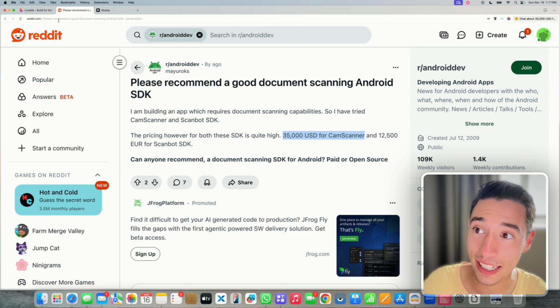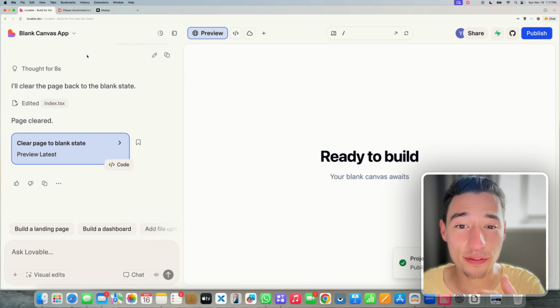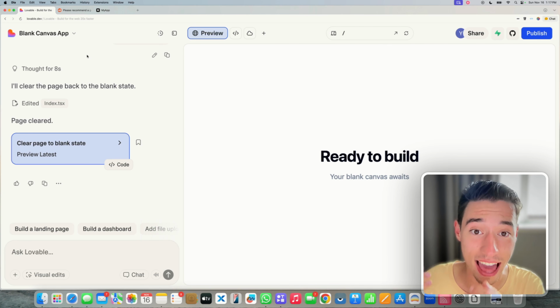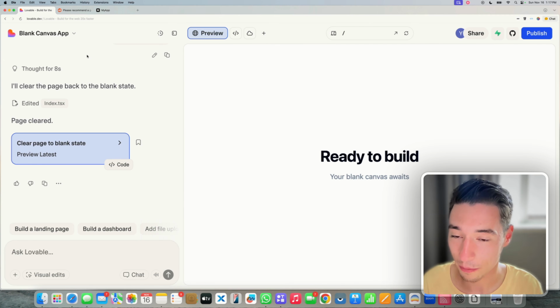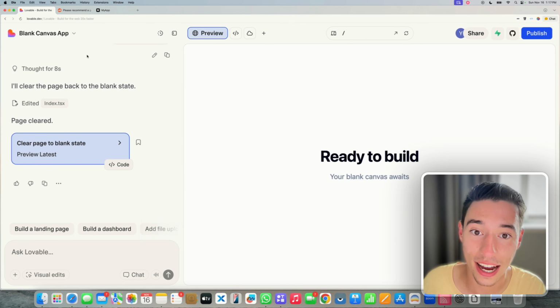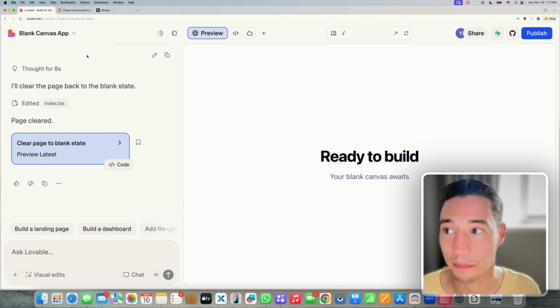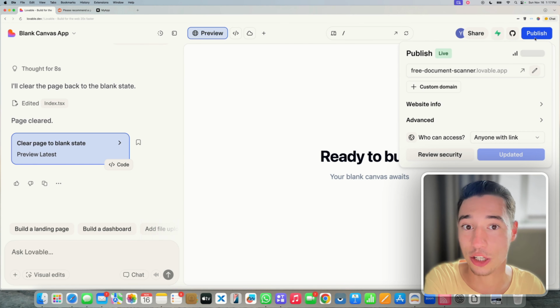So for the web application part, we're going to use Lovable. But because we need native device features such as the ML document scanner, with ML standing for machine learning because it's AI enabled, we need to have access to the native device APIs and SDKs, and web applications can't access them. So we're building a web application here with Lovable.